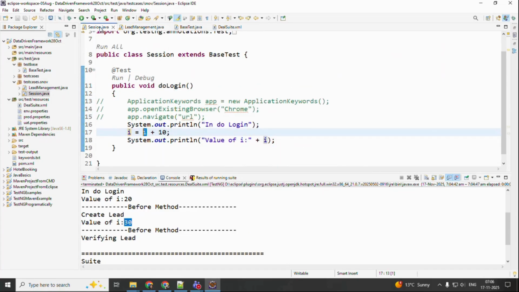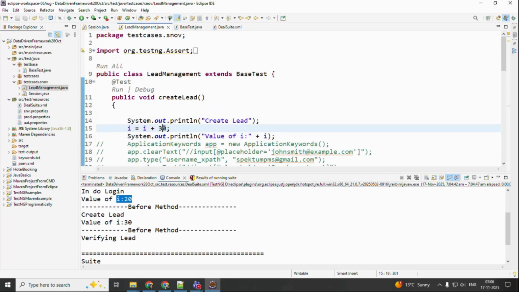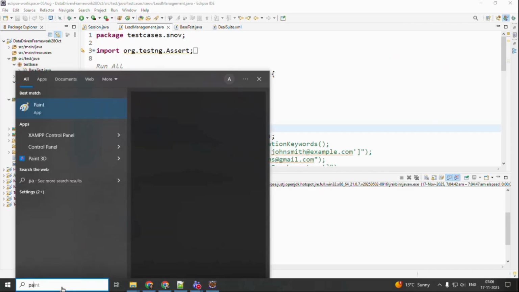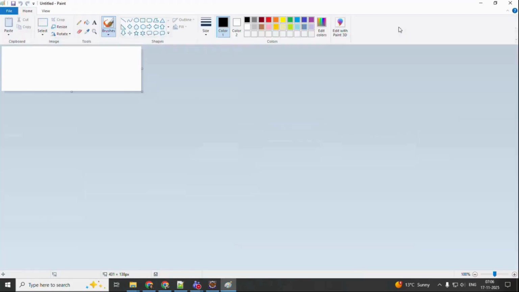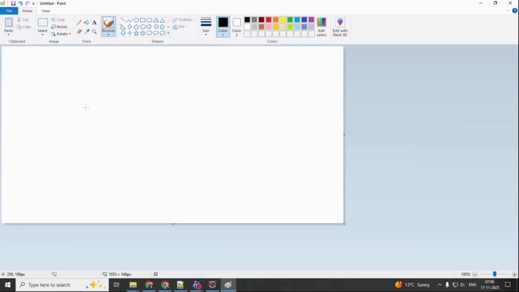Here I'm thinking that when it goes for this, 10 plus 10 is 20, the value of I is 20. After that when it goes here in lead management, I plus 30, then 20 plus 30 is 50. It should be 50. Because whenever I'm extending the base test, now you have to understand this logic. Yes, the value is taken from the base test, because I have declared it in the base test since I want to use the common thing.